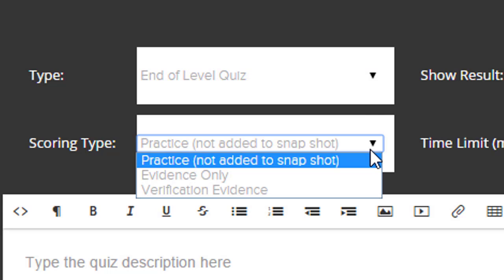Next, how do we want this to be scored? If we select practice, the scores will not be recorded at all. If we select evidence only, the scores will be recorded as evidence scores. That means they will not appear on the report card, but they can be used as evidence when we make our decision about whether or not a student is proficient. Or we could score it as verification evidence, in which case the scores they receive on this quiz will go into the grading spreadsheet, will be their overall proficiency scores, and will reflect on their report cards.